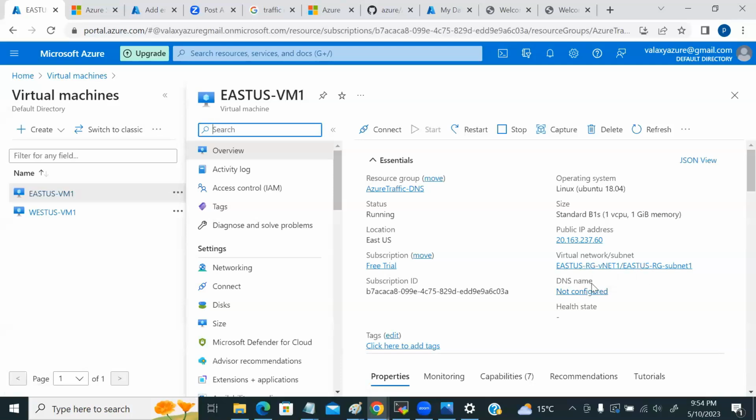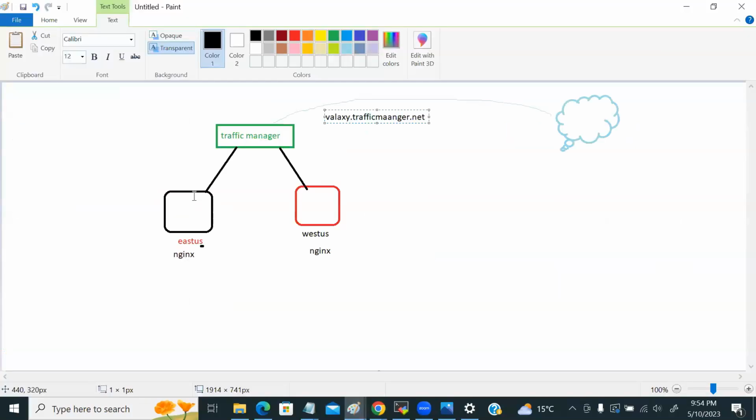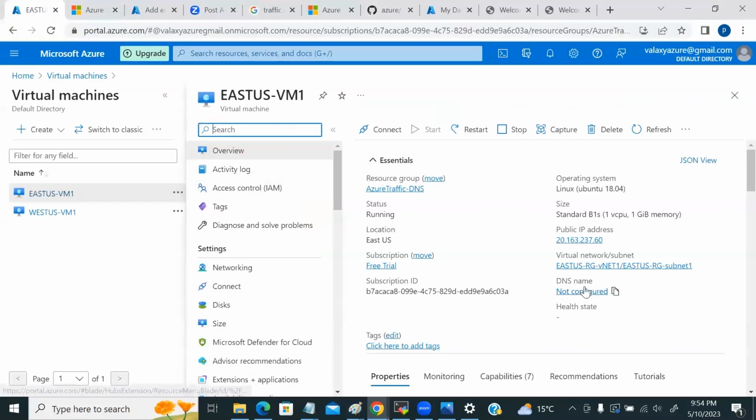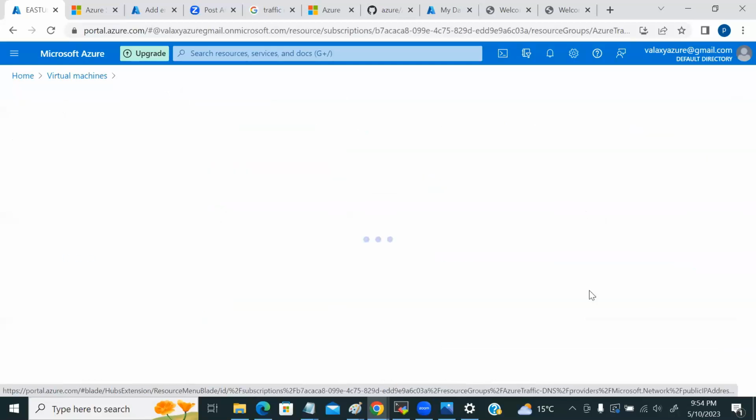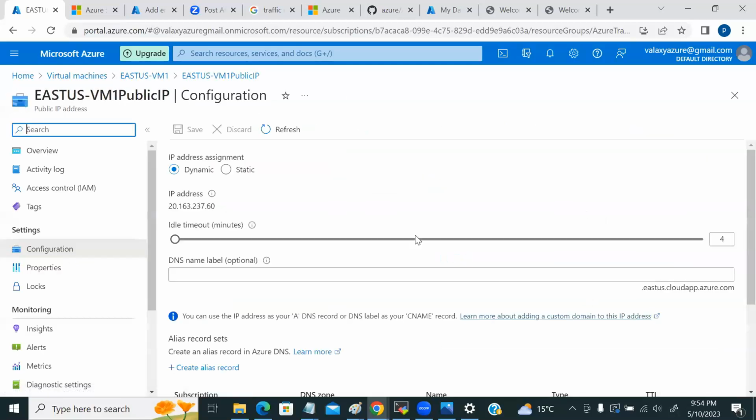By default, a DNS name is not configured for your VM. So Traffic Manager here is expecting not the public IP of this machine, but the DNS name of your machine. So you should configure a DNS name. Select here, not configured. If you click on that, it will show.